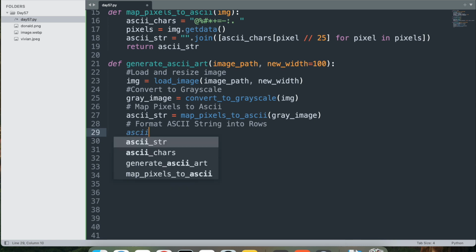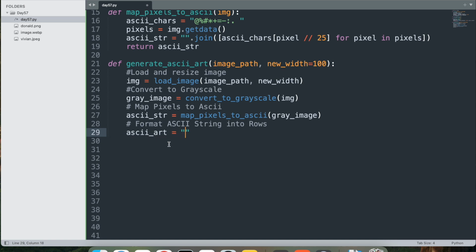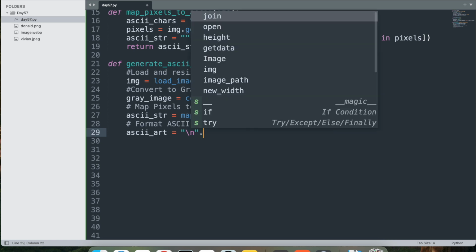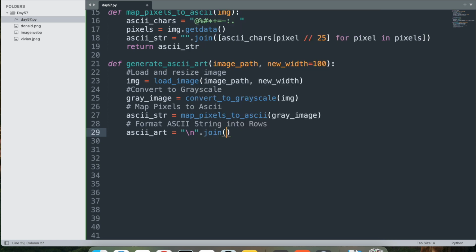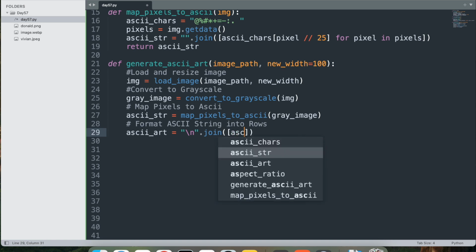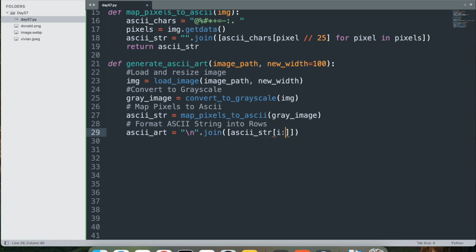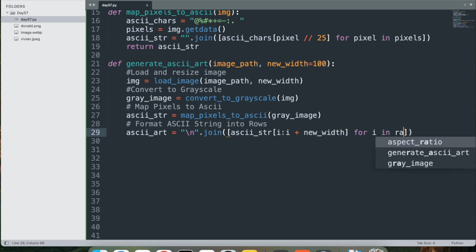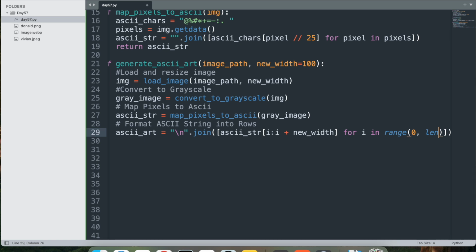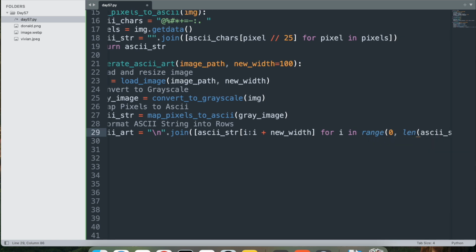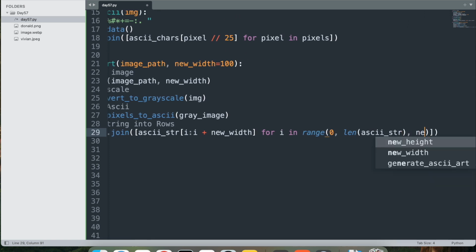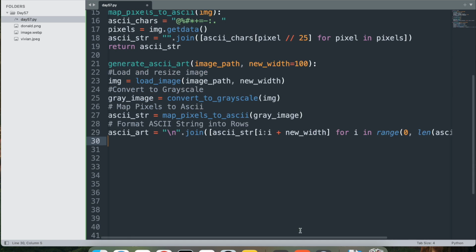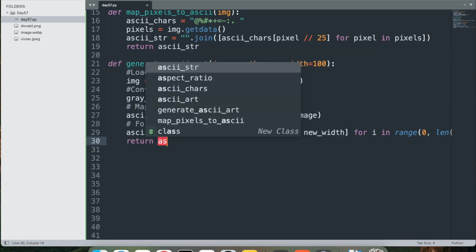For that, I'll say ASCII_art equal to, now how do you move the string to the next line based on the image size? I'm going to say slash n, which is next line, dot join, and here I can say ASCII_string[i:i + new_width] for i in range(0, len(ASCII_string), new_width). Depending on how big the image is, I'll use the new width that is passed. Based on that, it will create the ASCII art right over here, and that's what I'll return back. I'll say return ASCII_art.